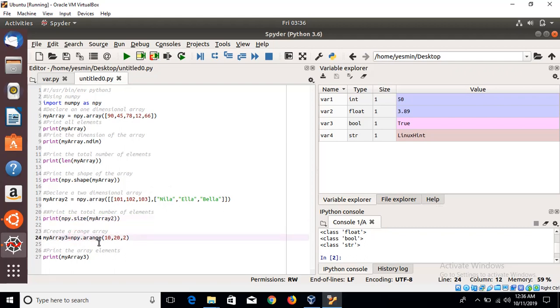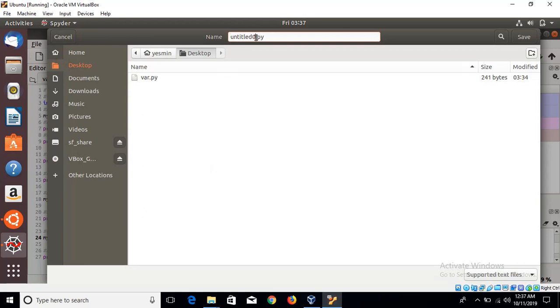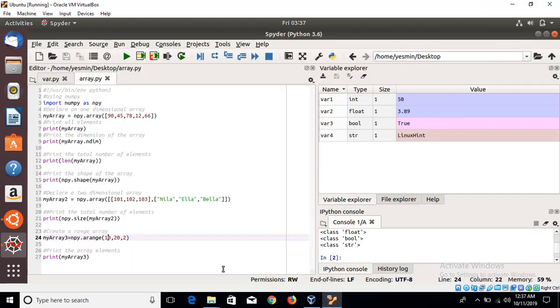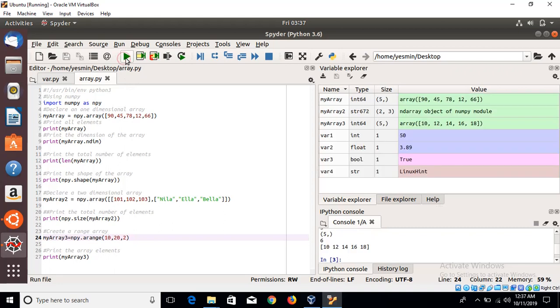In this statement, a range array is declared, which will start from 10, and by skipping 2 elements it will generate the other elements such as 10, 12, 14, 16, 18. And in the last statement, the array tree is printed. So now I will save the file first. Okay, now I will run the script.